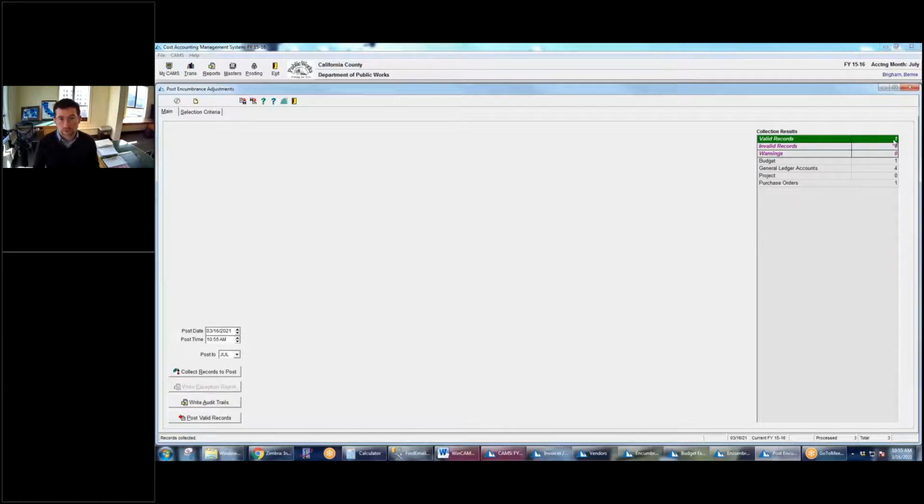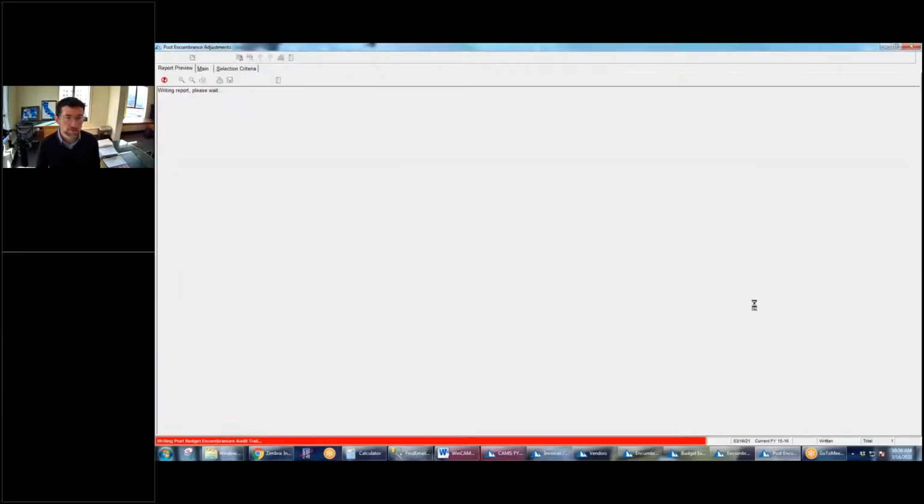Okay, so again, found one valid record. It's going to update one budget. It does 4 general ledger accounts because it's building those pairs, debits and credits, and then it's going to update one purchase order. Okay, so let's take a look at that.